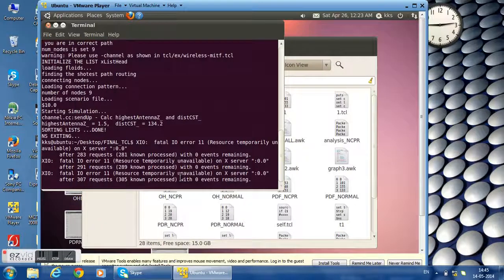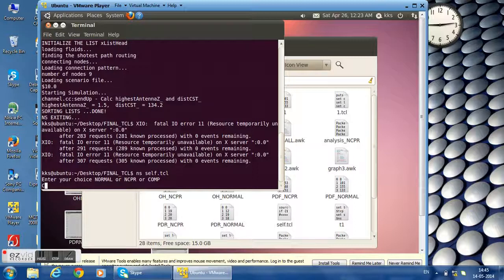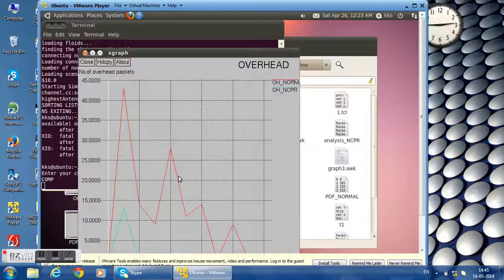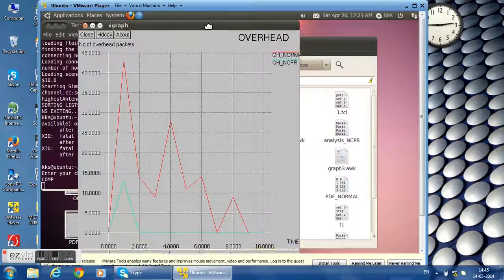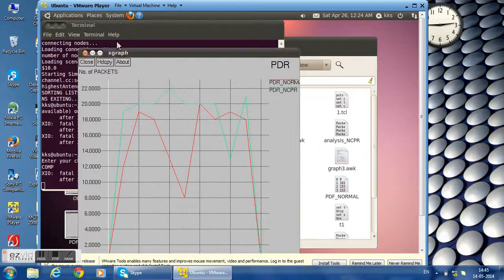So this is the packet delivery factor. Now again, we are going for the comparison between the normal AODV method and the NCPR method. In this, the overhead in the normal method is depicted by red color, and NCPR by green color. This shows that only one overhead has been there in NCPR due to only one route discovery, and there are many overheads due to many route discoveries.